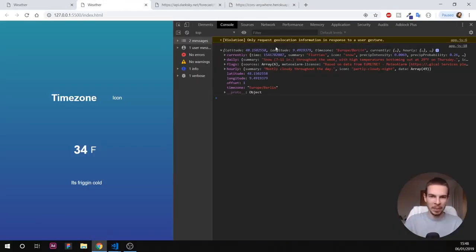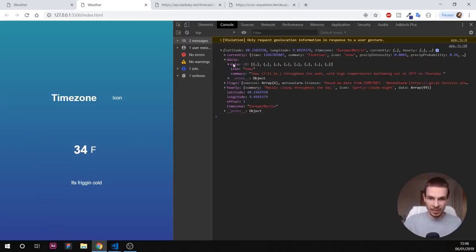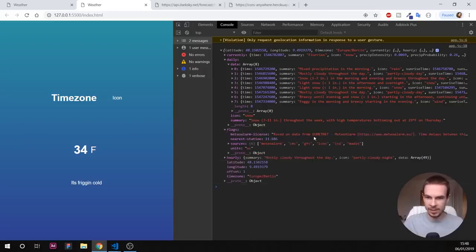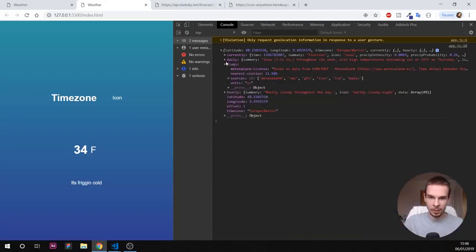So we get back a lot of information here. We can get back the currently, daily. So you have every day here. You can get icons, summary, what's happening, hourly. There's a lot of information you can mess around in here. So as you can see, it brings back a ton of data. Flags. I'm not even sure what this is, but hey, we're not gonna work with that.